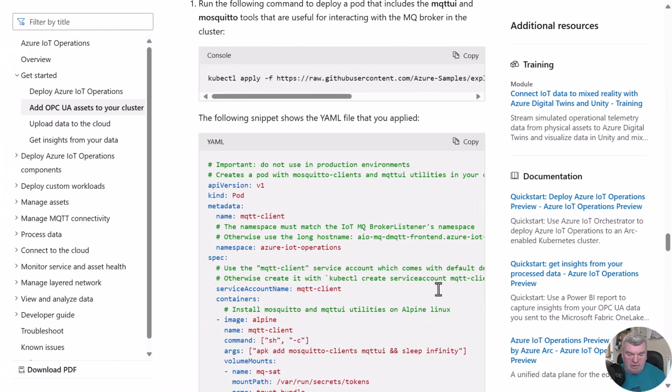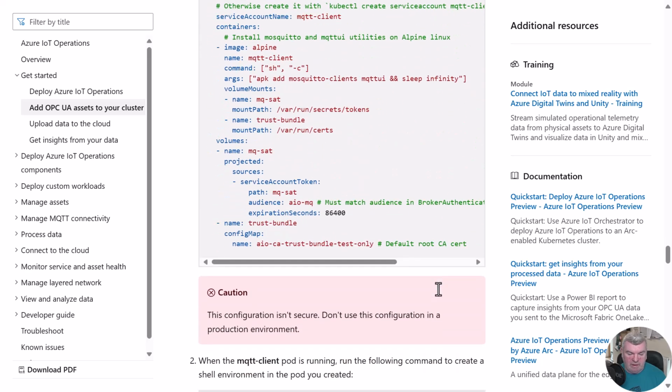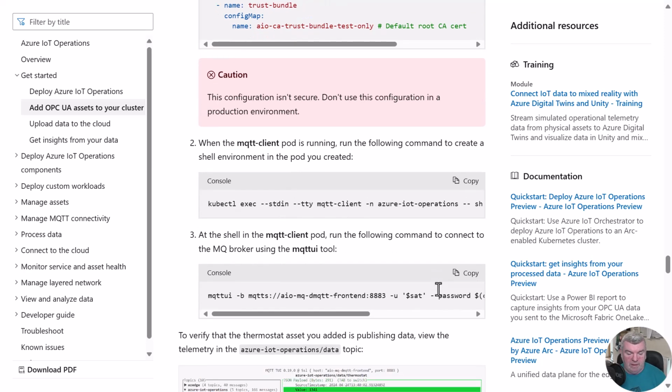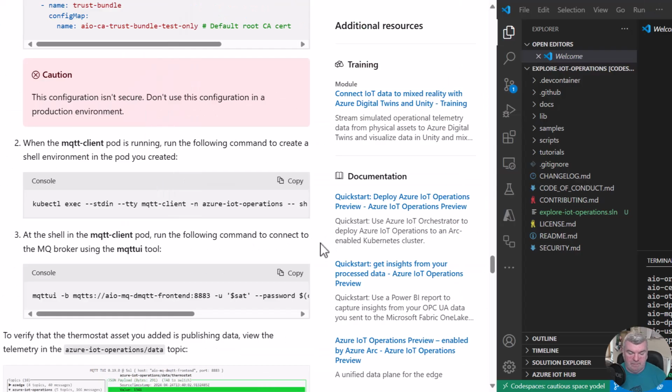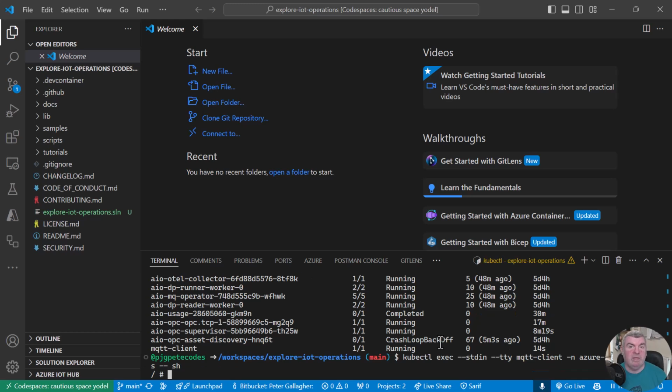So the following snippet shows us the YAML that we applied here. So we don't need to dive too much into that, which is fine. So again, the configuration isn't secure. So a lot of this, I mean, IoT Operations isn't ready for production just yet anyway. So this is fine for what we're doing for this tutorial. So when the MQTT client pod is running, run the following command to create a shell environment in the pod we created. So we could see that that was running already. So let's copy that command. And there we are. So that's us dialed in via SSH to that particular pod.